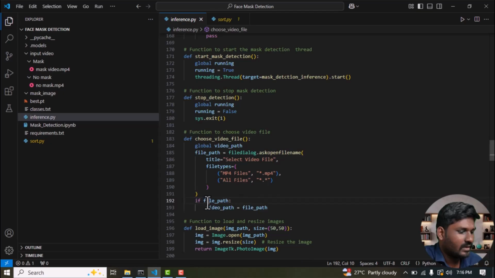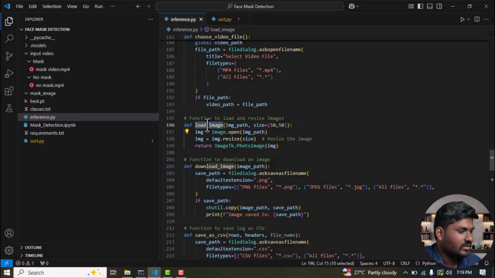If there is only a file path, then store the file path in the video path variable. Load image is used to read the image and then resize it. The arguments are the image path and the image width and height, which are 50 by 50. Then open the image using the Pillow library and resize it to our required format. Then finally return the image in Tkinter format.